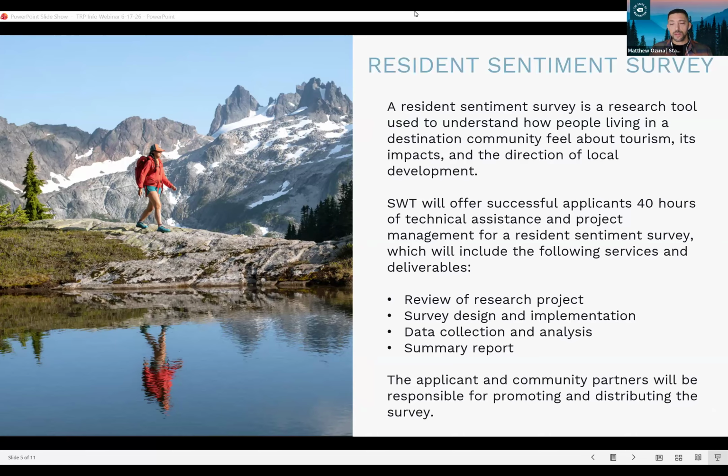It includes review of the project, survey design, implementation, data collection and analysis, and making sure that we set up a window to survey people in the right amount of time. And like I said in the earlier slide, a summary report and presentation, and then all of the raw data you'll keep as well, in case you want to use that for further planning and grant applications. But remember, the promotion and distribution of this survey will rest with local partners.